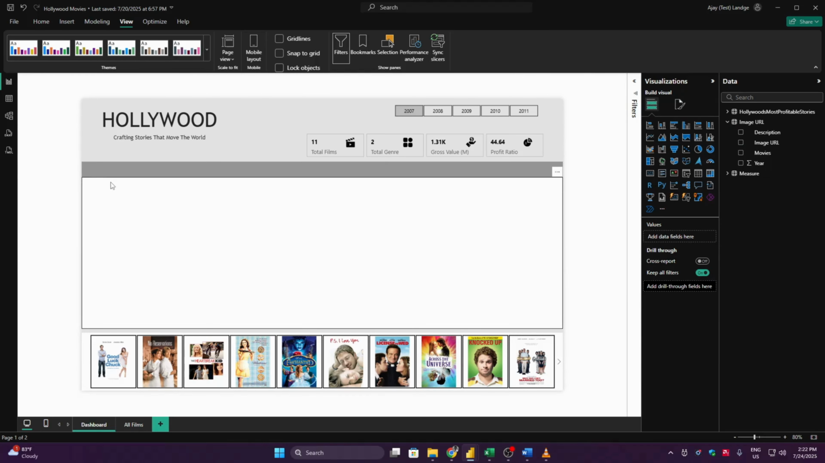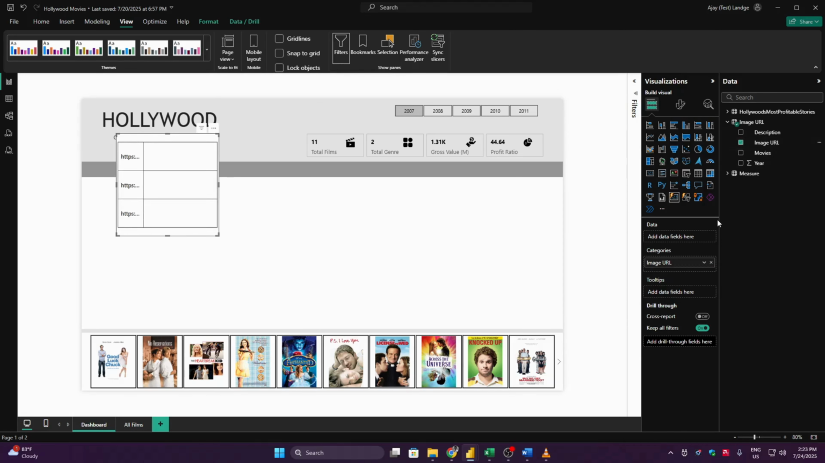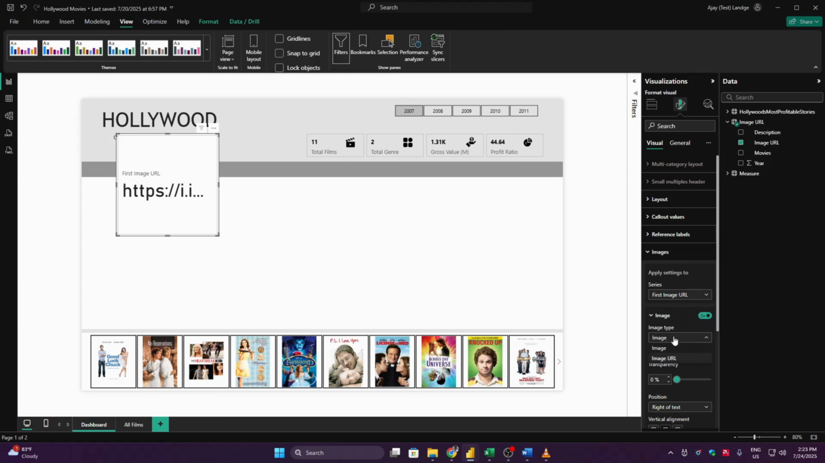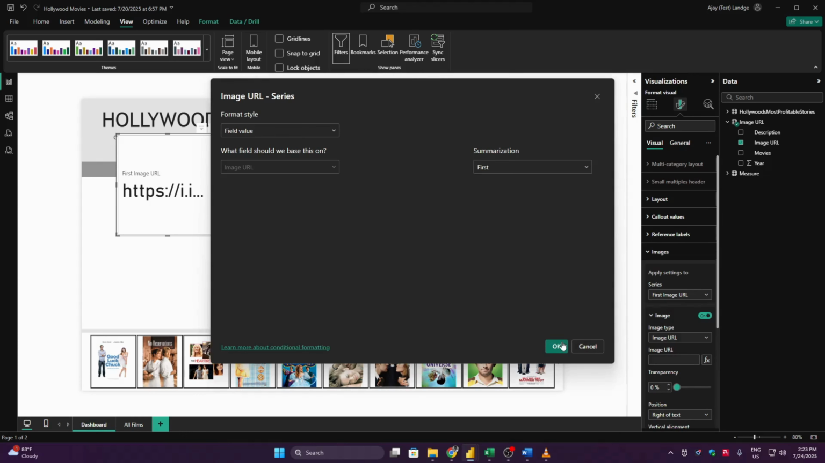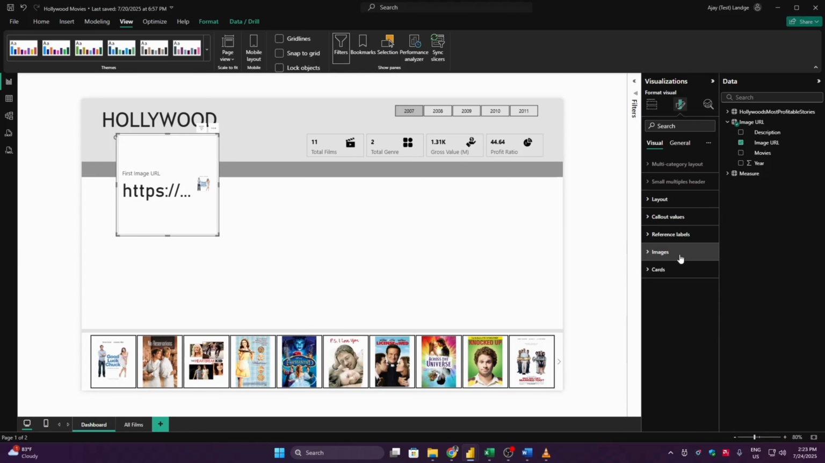Now we want to show the image poster over here, so take a new card and take image URL in the data field. Now let's format this. Go to images, select first image URL, from image click on image URL, select image URL. Now we can see the image is available.